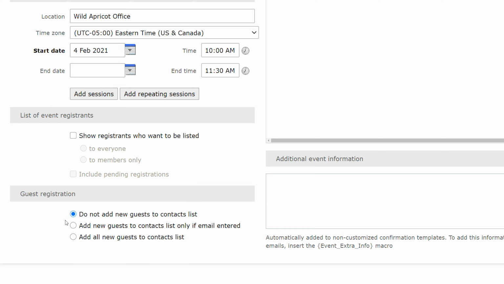There's a lot of opportunities there, so it's definitely worth considering. If you do want to do that sort of thing, I'd recommend this setting right here. Add new guests to contacts list only if email entered. If they don't have an email, you can't email them, and they're just taking up space in your list, so they're probably not super helpful to keep around. But this setting right here is a really good one if you want to reach out to non-member contacts after an event.